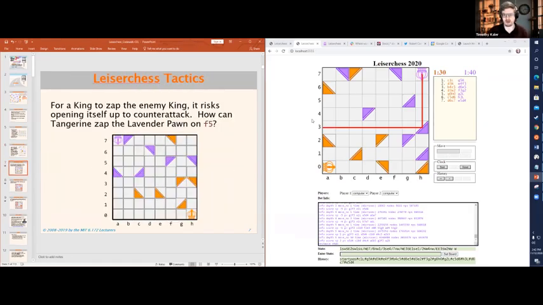Okay. So there's some interesting tactics in Leiserchess. The win condition, as I said, is you want to find a path where your laser can hit the enemy king. But the challenge is that often when you try to make an aggressive move in Leiserchess, you actually open up your own king to an attack.